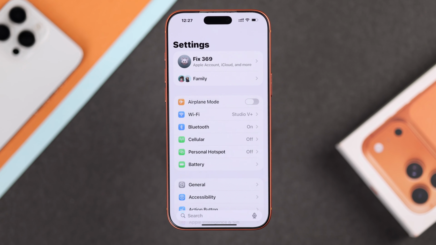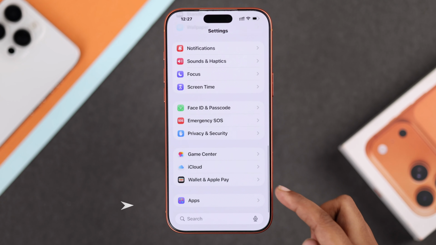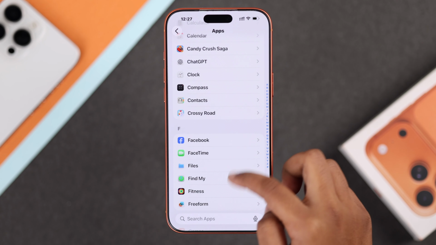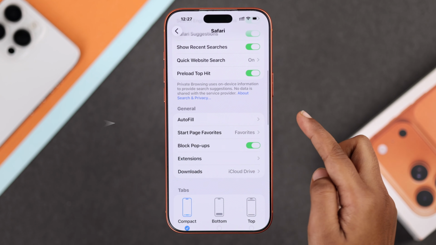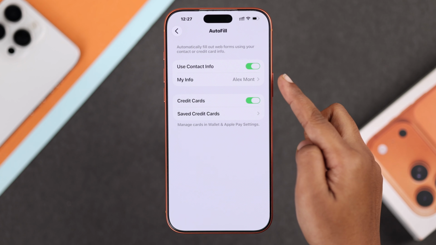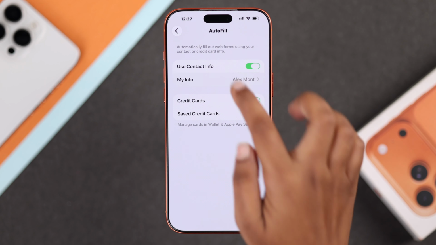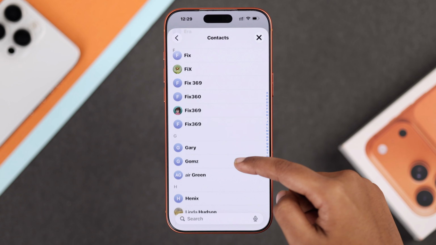So first from your settings, you have to scroll down to apps and then you have to search for Safari. Just select it and now scroll down a bit, choose Autofill. And now from here, tap My Info and choose your contacts card.